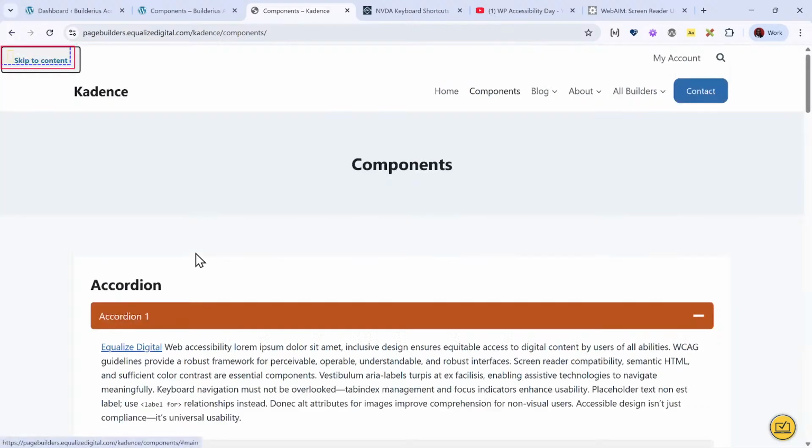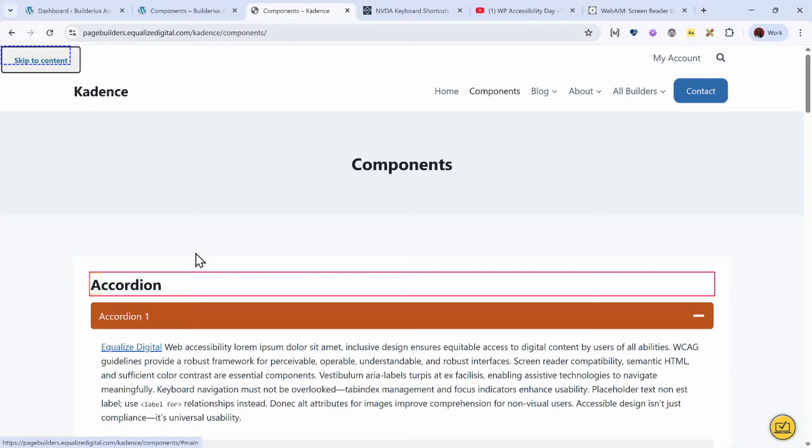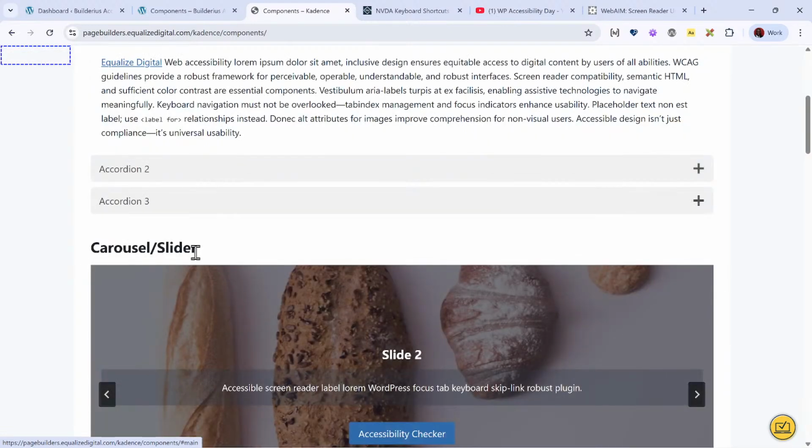So I'll press the number 2 now, because I think those headings are level 2. Main landmark, accordion heading level 2. Carousel/slider heading level 2. This is carousels. I don't need carousels. I'm trying to look for tabs. So I'll press the number 2 again.